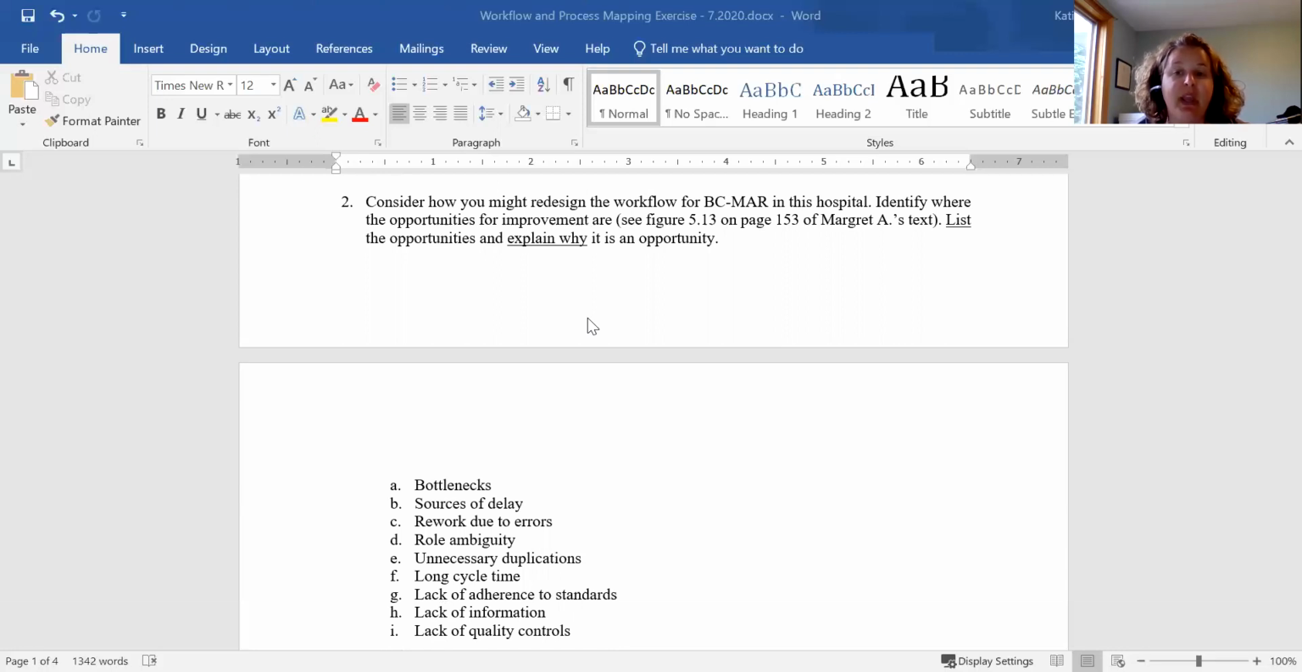application, okay? In Margaret A's textbook on page 153, there's a list of different opportunities for improvement. Some things that are pretty common and found when looking at workflow and process redesign. And so here I've transferred that list onto this assignment. I am not looking for you to identify every single one of these in that workflow. That is not what I want. What I want you to do is find a couple of them, 2 to 3, okay?